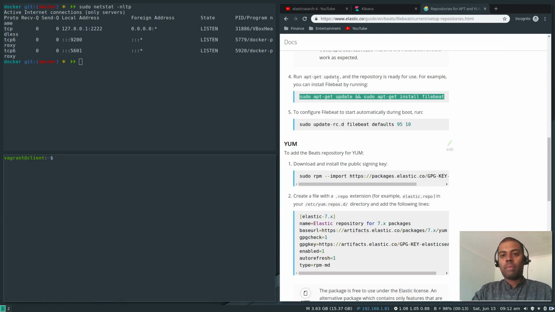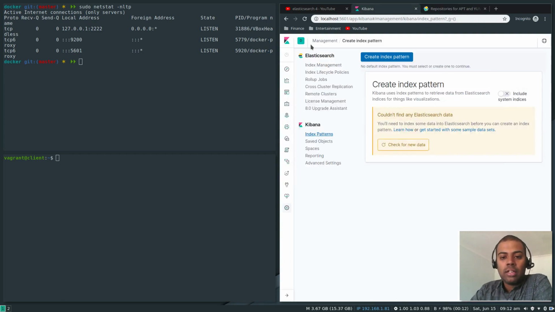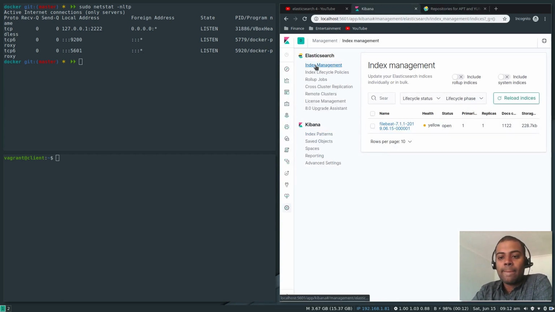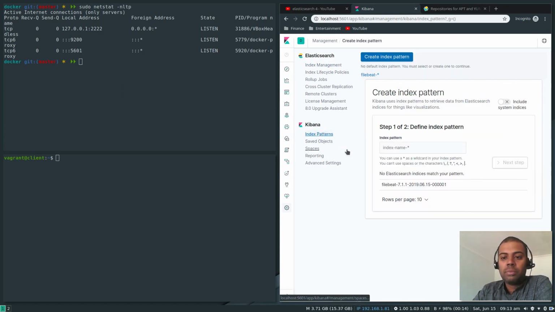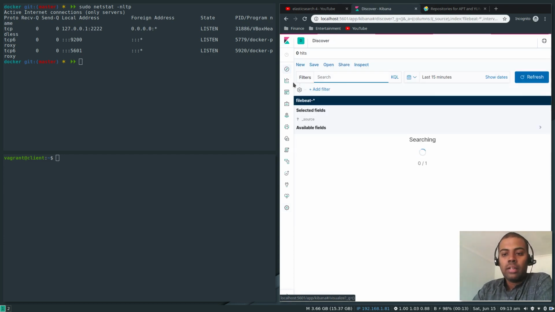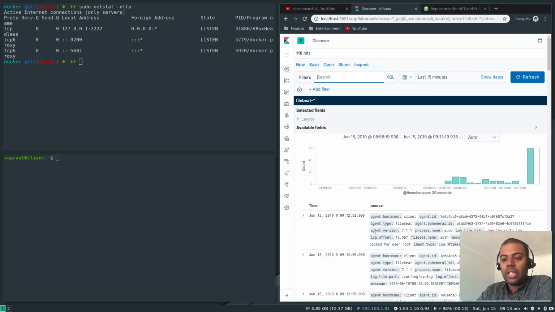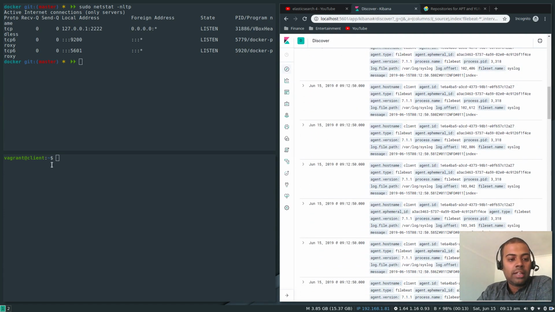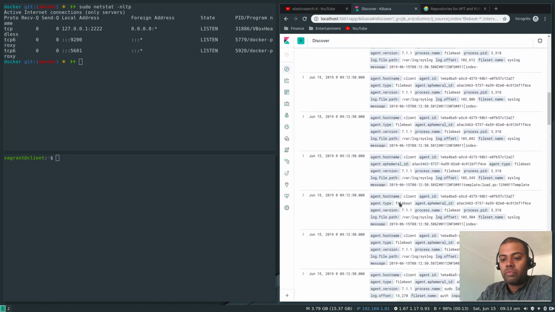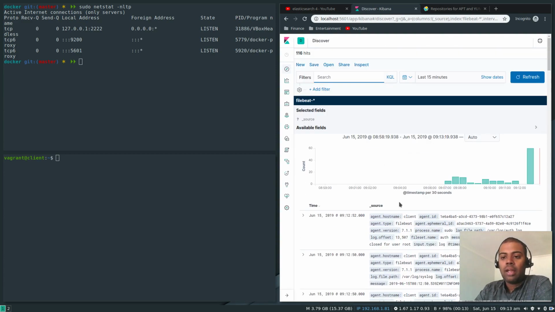Now let's go back to the Kibana dashboard, and if you go to index management, you can see the filebeat log here. And if you look at the index patterns, you've already got filebeat-*. That means we've got some data in our Elasticsearch, so we can go ahead and open Discover. You can see all the data coming from the client machine, the Ubuntu machine, via Filebeat.